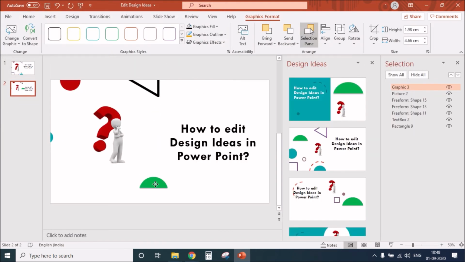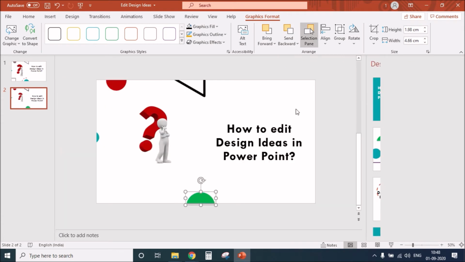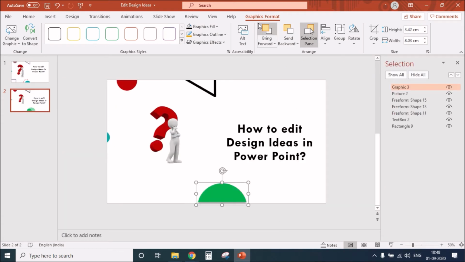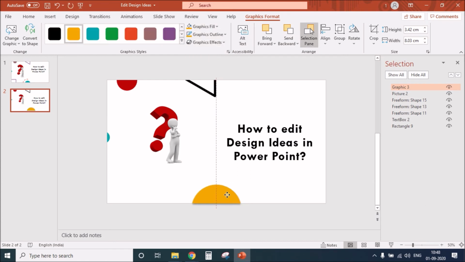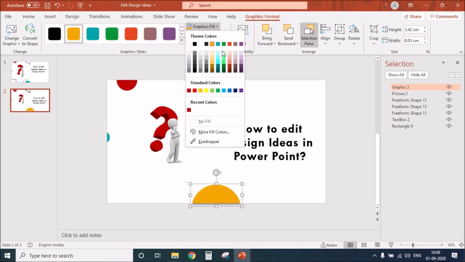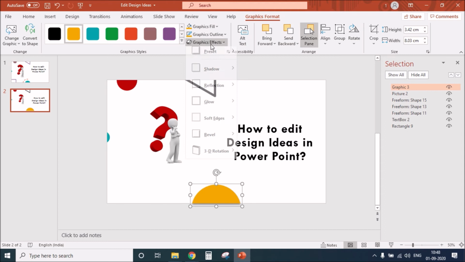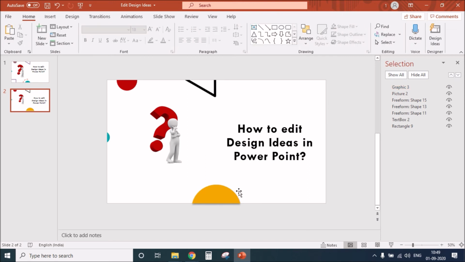If you see here, it has come as a graphics format, not as an image. If you select PNG, it would have come as image. Now it is graphic format, so we can change the color. We can apply graphic effects. We can place it wherever we want.